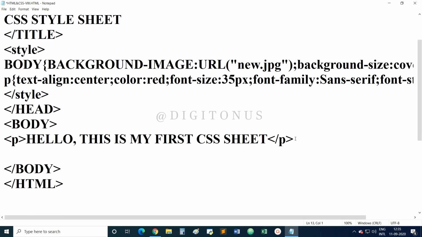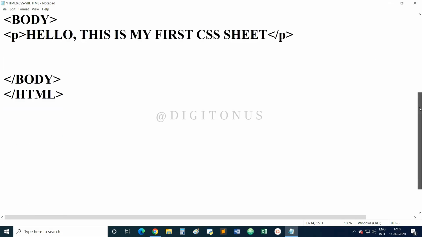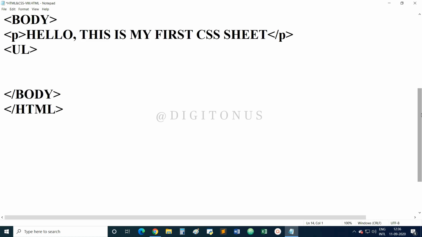Now lists are of two types in HTML. One is ordered list and another is unordered list. So there are two types of list in HTML. One is ordered and another is unordered. So first we will learn how to create an unordered list. Now to create an unordered list, we need to use a tag that is UL. UL stands for unordered list and then UL closed.